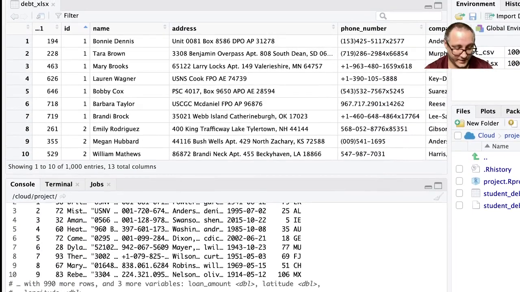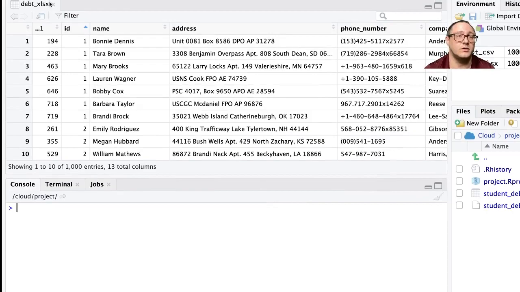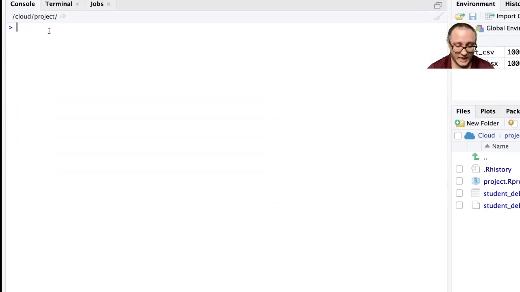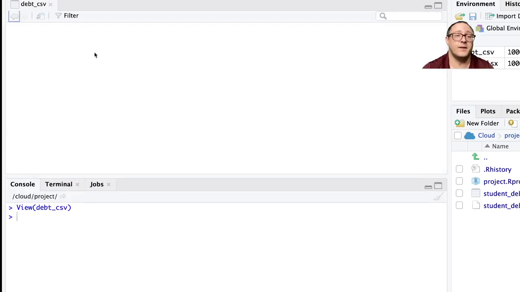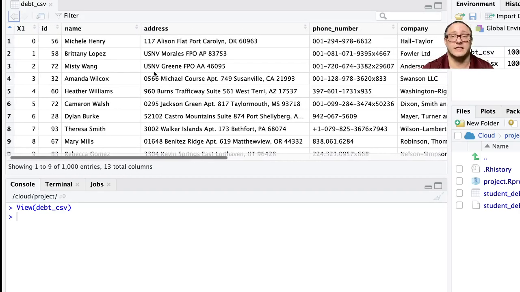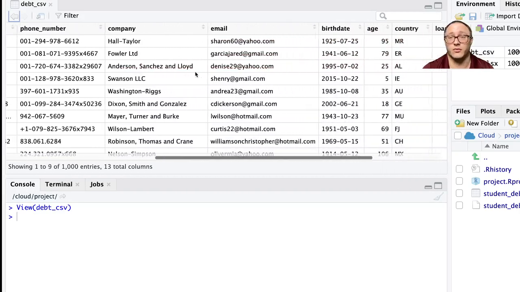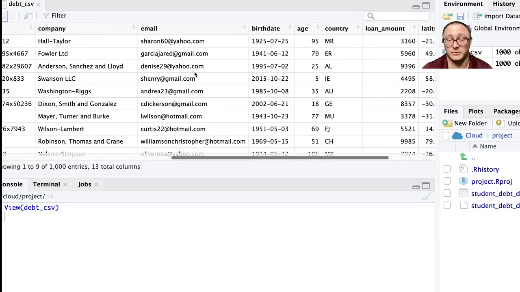Similarly, if we want, let me clear this and I will close the viewer. You can also just type in the command line, or in the console here, view, and let's say we want det_CSV. We hit enter, and notice it will pull up our CSV, and we can scroll through and look at the data as well.